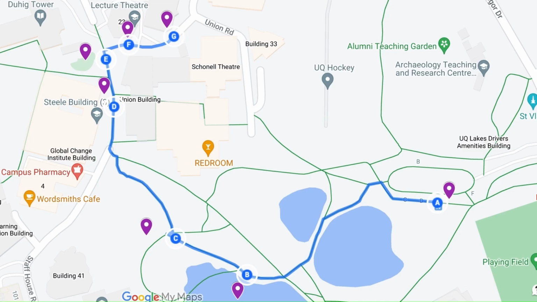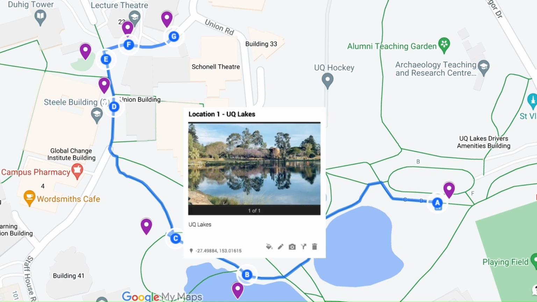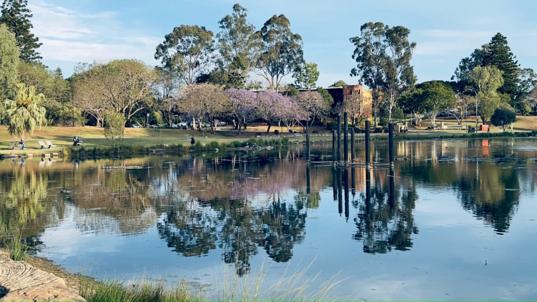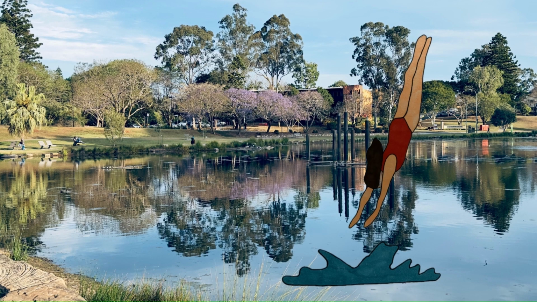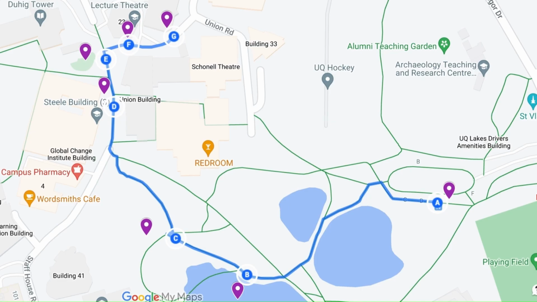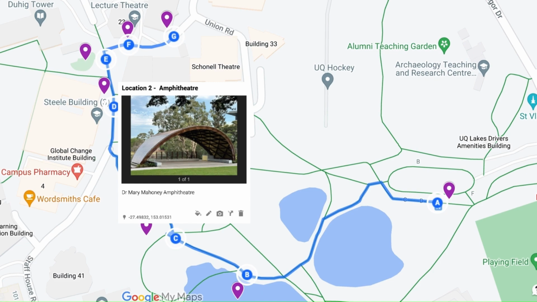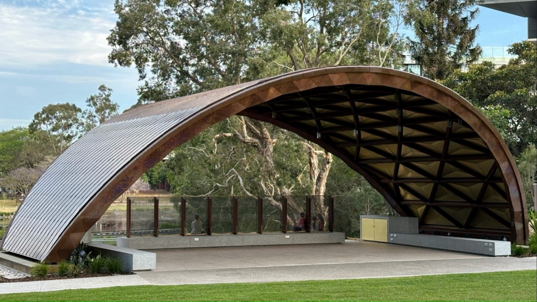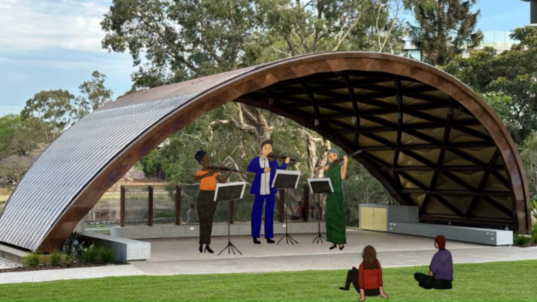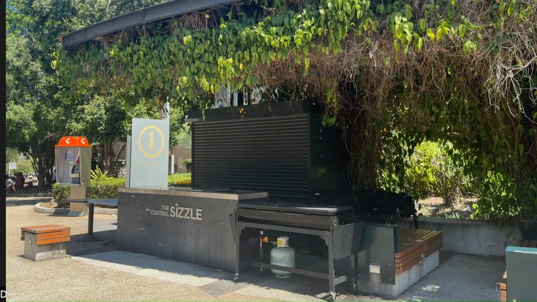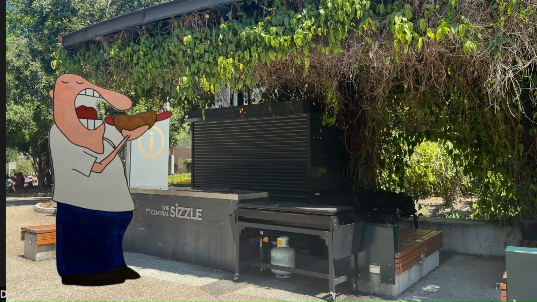So, let's say you're a student who gets off the bus at UQ Lake Station. You walk down the path in your imagination and see the lake. And for the first word, diving, you place an image over the top of the landscape. For example, a diver jumping from a platform. Next, at the new amphitheater, you could imagine an ensemble of violinists playing music. Perhaps by the central sizzle, you see a grubby old man consuming a massive hot dog.